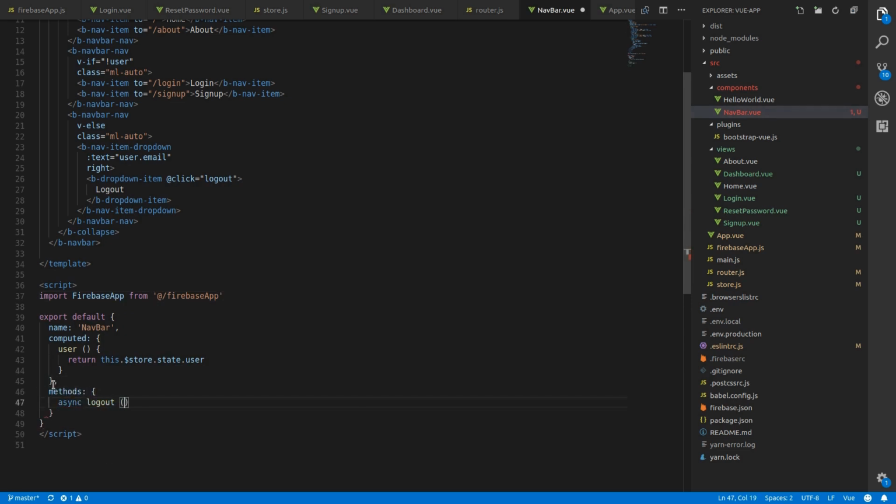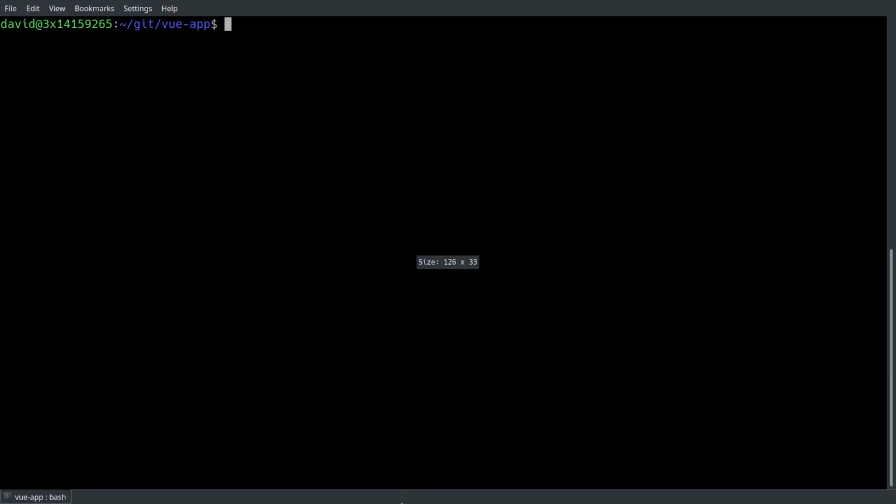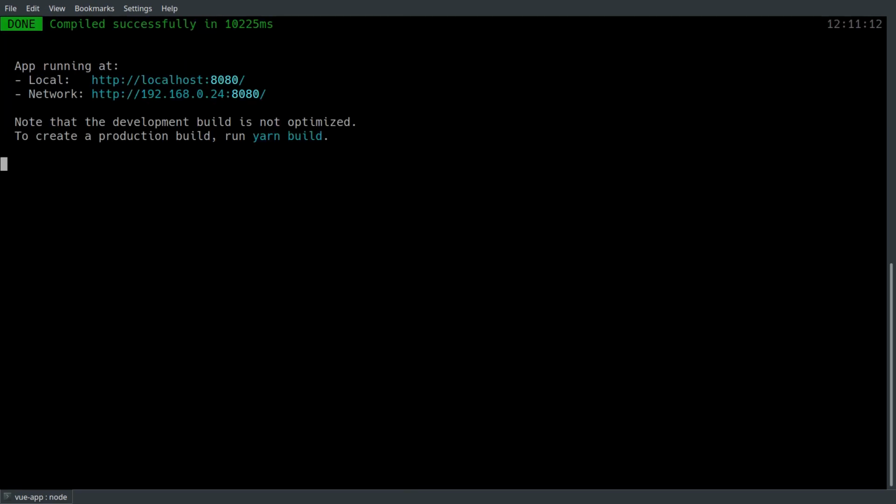And this function simply calls the Firebase app sign out function we created earlier. And after signing out the user, we want to redirect the user to the home page again. This should be pretty much it for the coding part. So let's just spin up our local development server and check out our new sign up and login process.